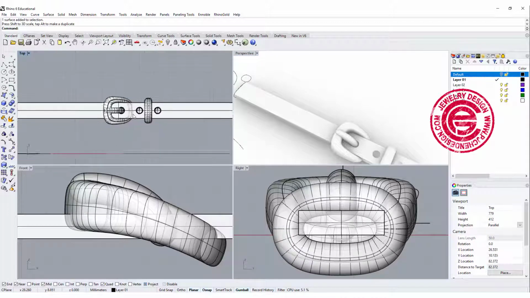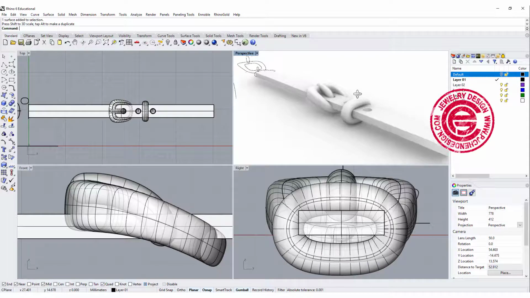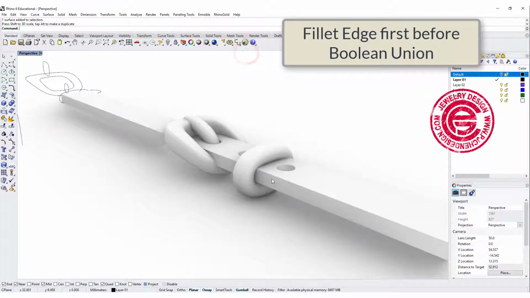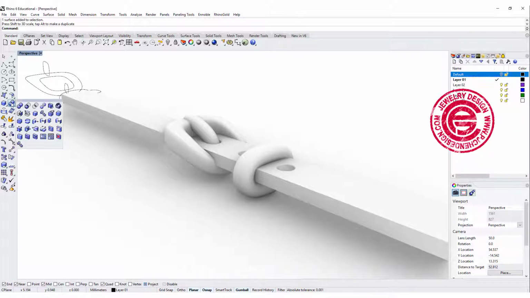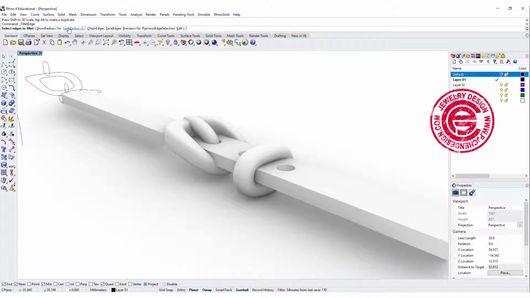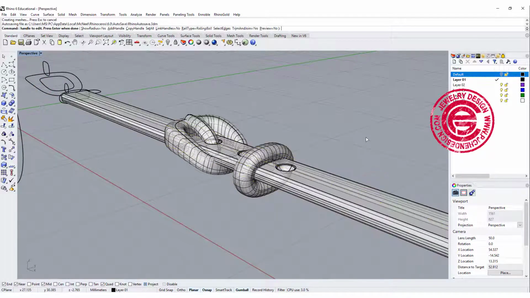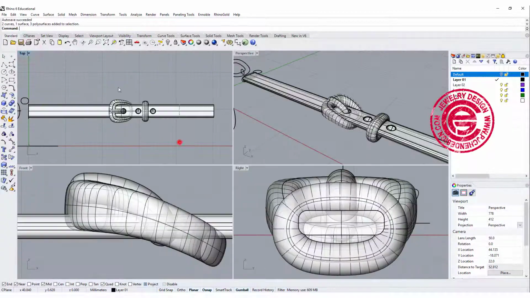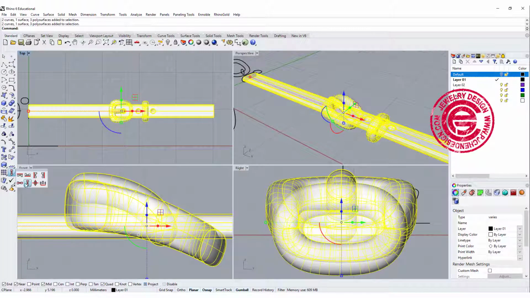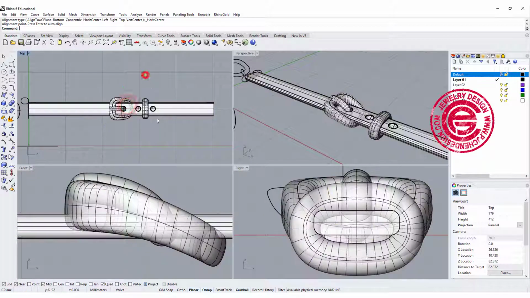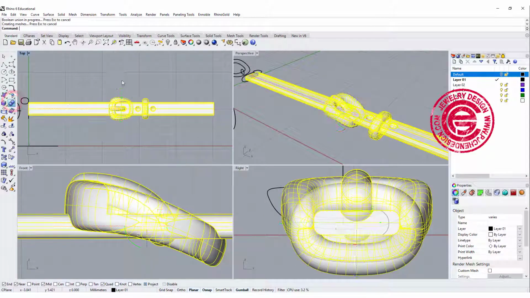Okay, so now we have everything ready. Before we do Boolean union and everything, we want to make sure that we fillet it first. This is really important. In this case, you want to fillet it first before you Boolean union together. All right, so let's go ahead and do the fillet. And let's try the radius of 0.35, and we want to fillet all these edges. Okay, so now it is filleted. Let's double check that everything is aligned. So let's use the horizontal align to the center. Now we can Boolean union together.